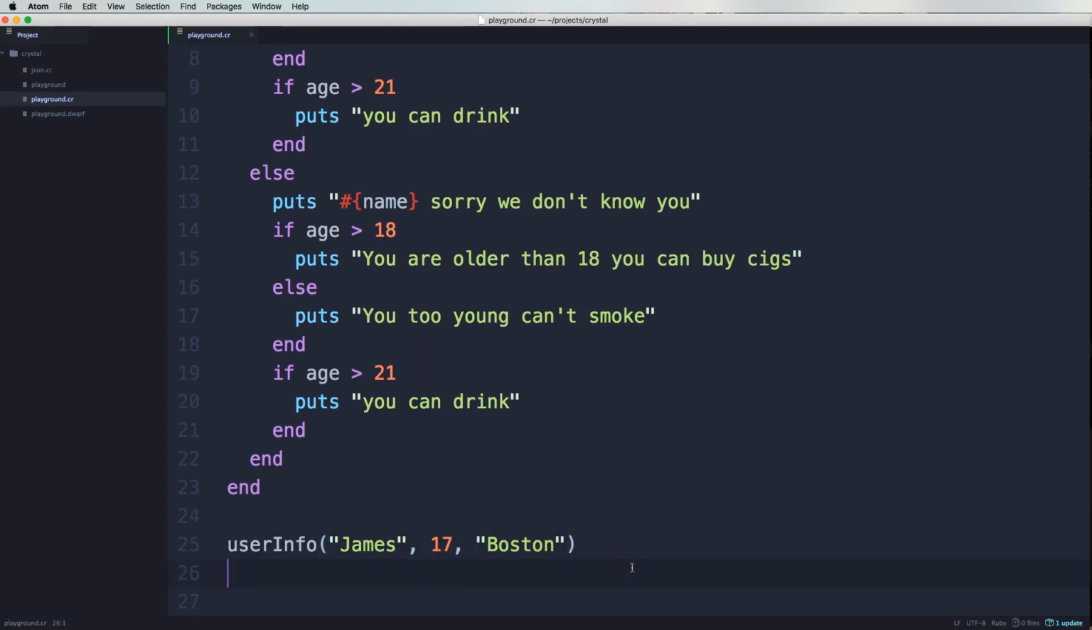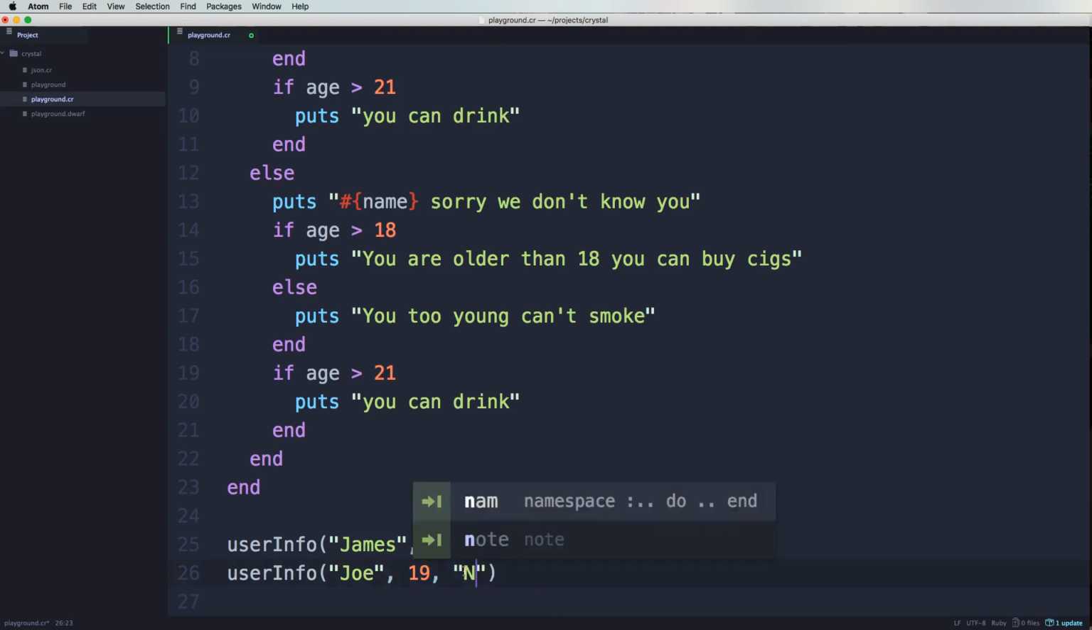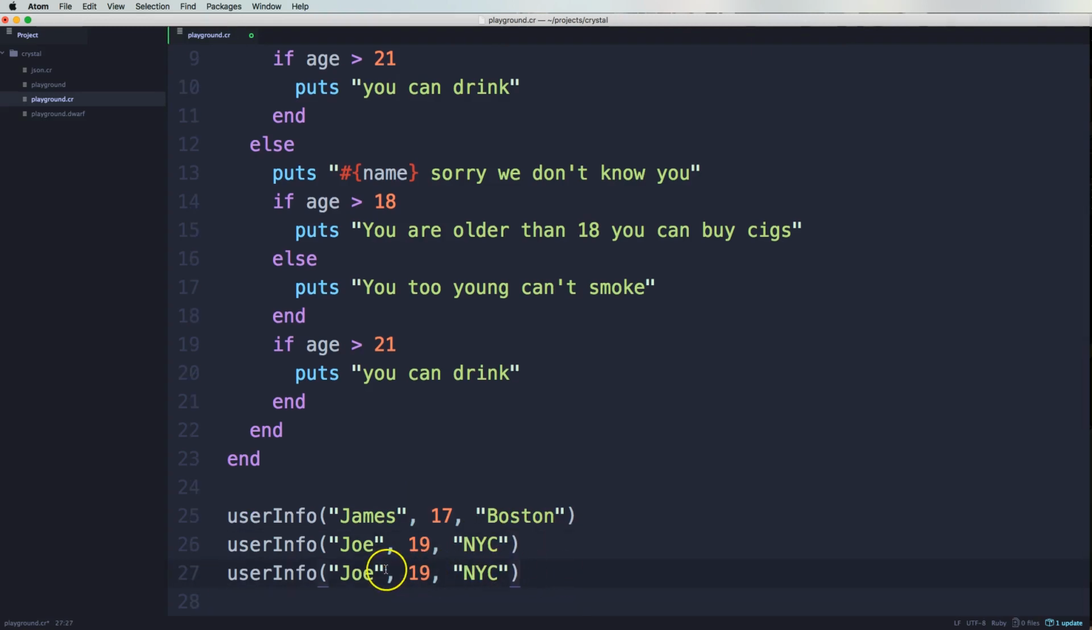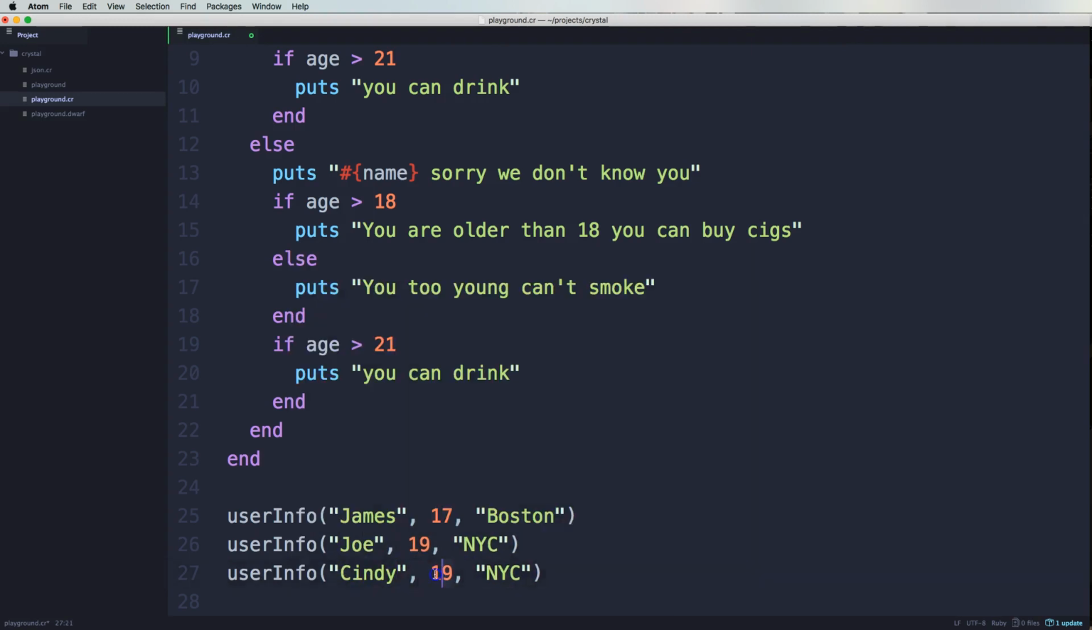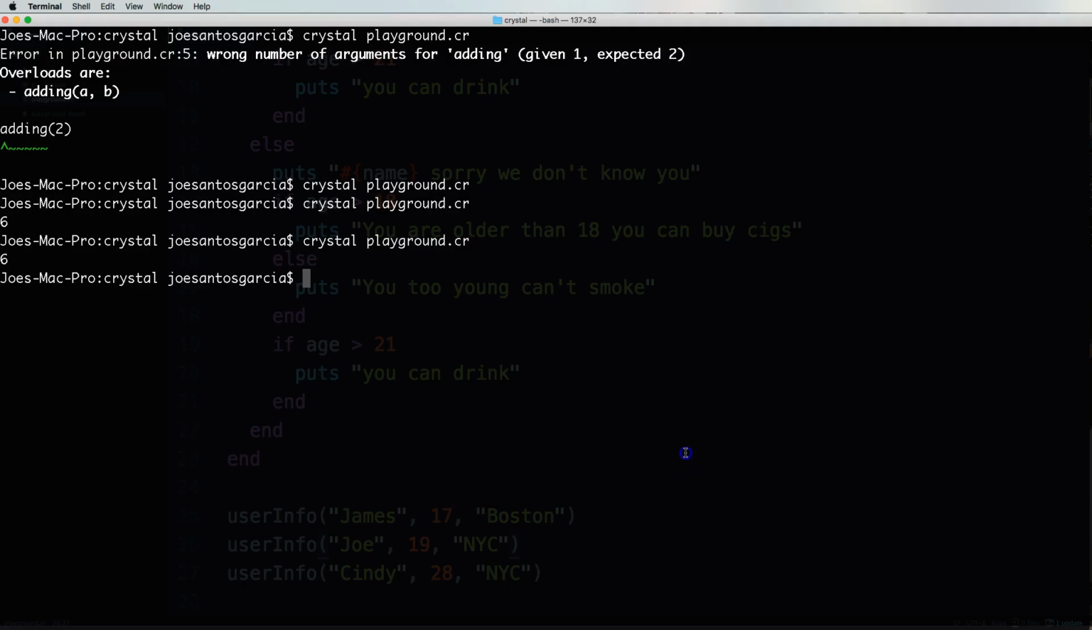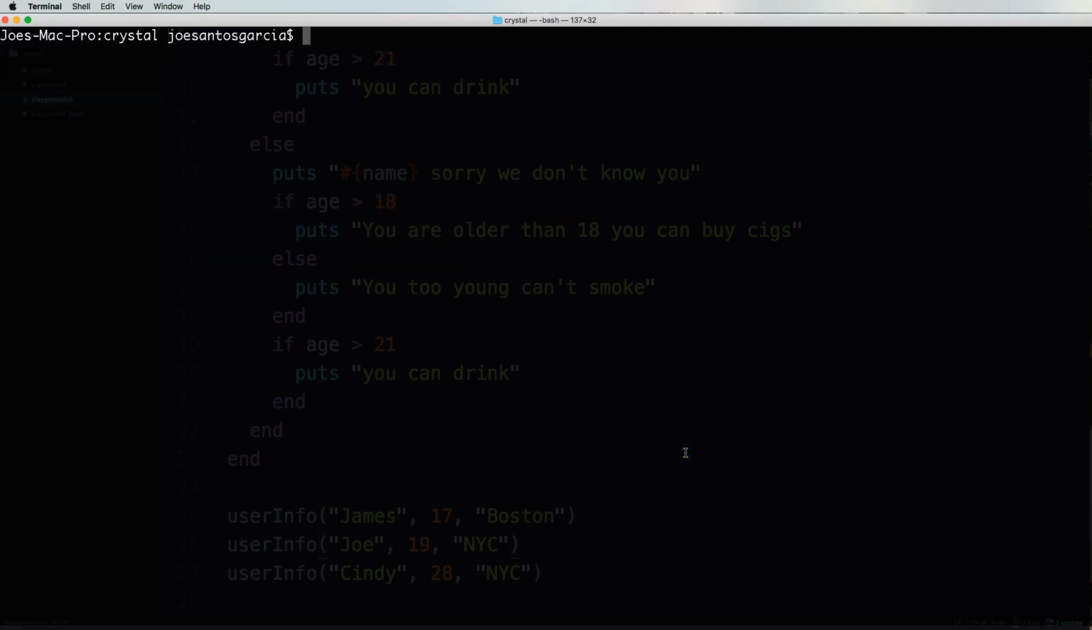Next thing that we're going to do, we're going to come here and put in Joe, let's say 19, and NYC. And then for this one, we're going to say something like this: Cindy, 28, and leave it as NYC. Let's run this code. Let's clear this.